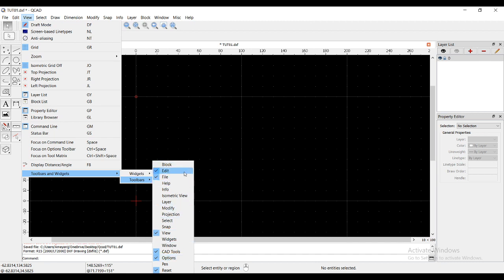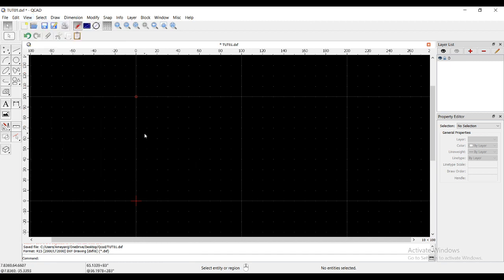Right now, the ticked options are the active toolbars: edit, file, view, CAD tools, options, and reset. These toolbars are active right now. You can activate and deactivate toolbars depending upon your requirement. So this is the basic GUI which you found.